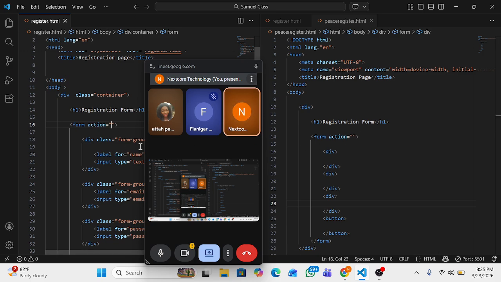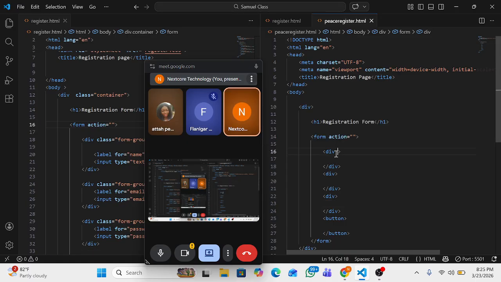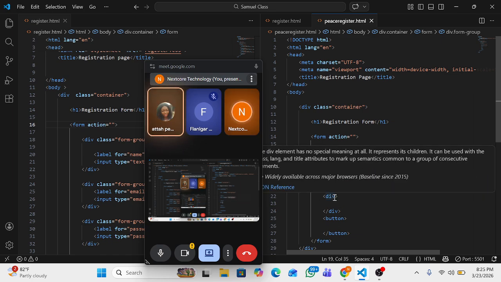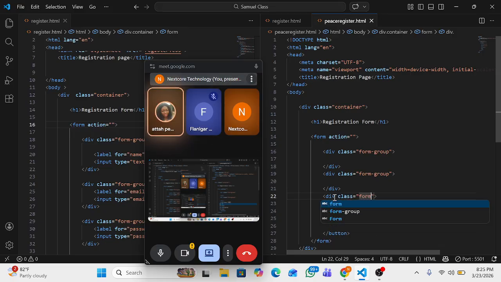Now for the first div inside the form, we have a class called form group. This form group is also for CSS, but let me just put this class container, so that by the time we want to style it, it will be very easy for us. So each of the divs has a class of form group, right? Each of the divs has a class of form group.